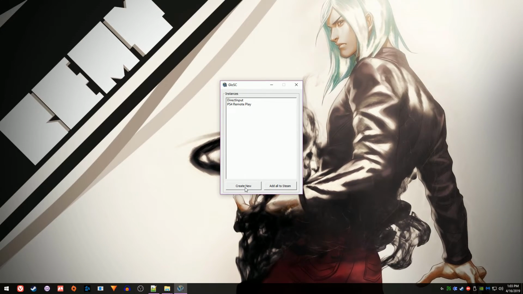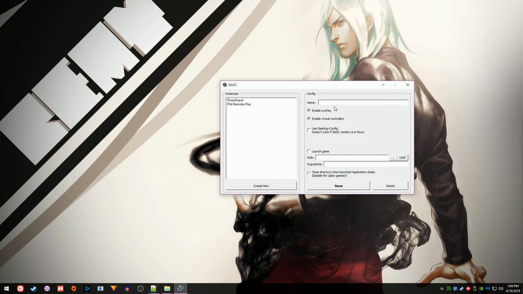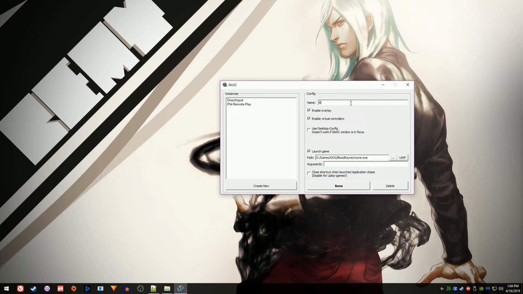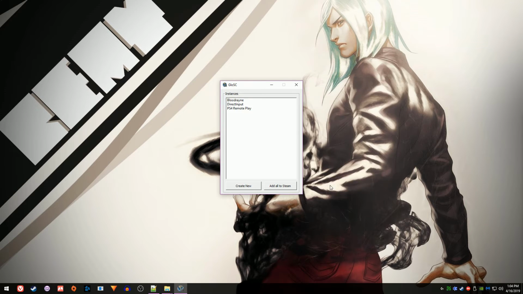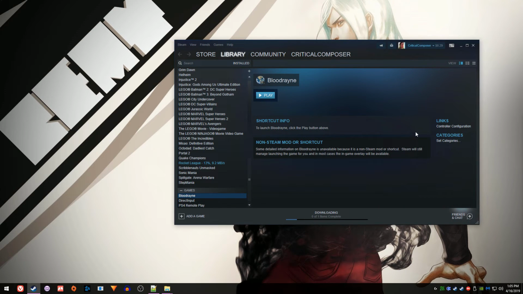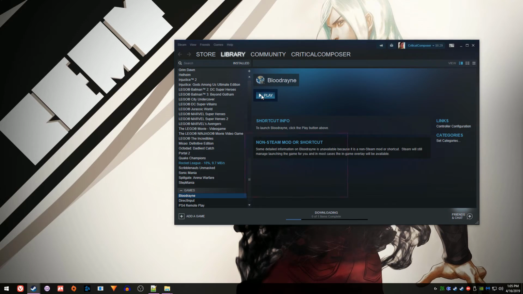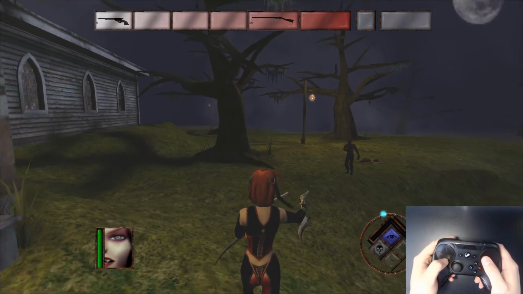Open GloSC and make a new shortcut. Enable Overlay and Enable Virtual Controller should be checked. Finally, check Launch Game and direct it to your game's .exe file. Give it a name, click Save, and then add all to Steam. Steam will reboot and you'll have your new shortcut in your library. Make sure that you're using a gamepad config and run your game. This time, your gamepad should be recognized just fine.